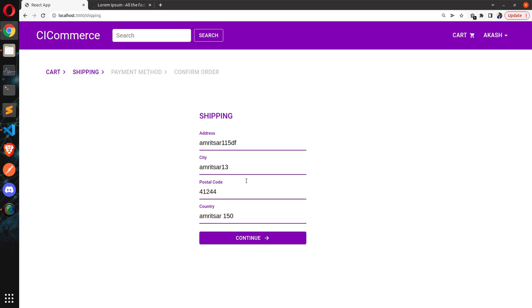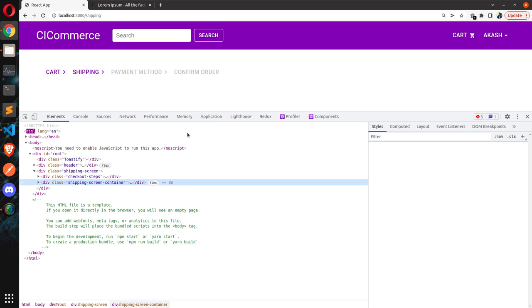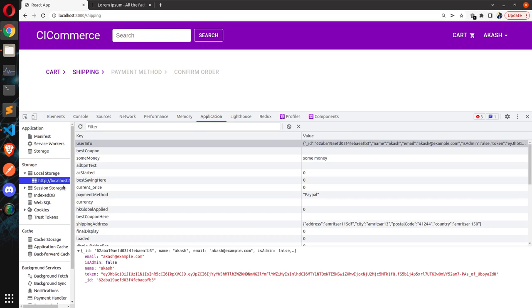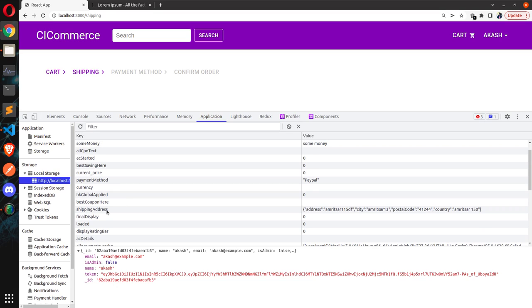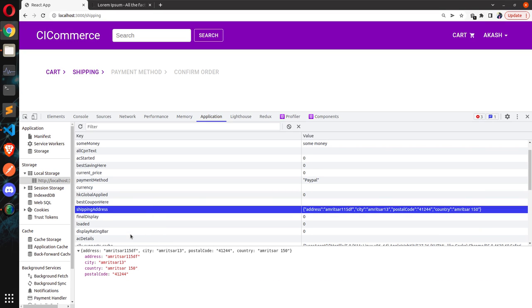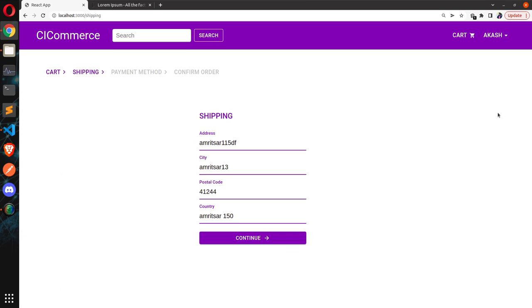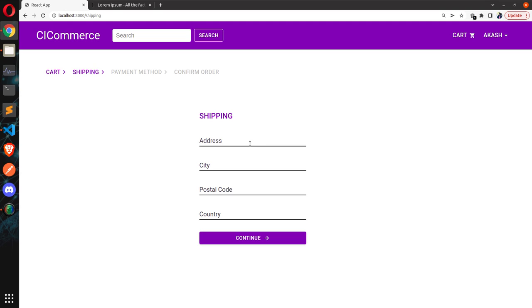To explain this in a better way, if I refresh right now, the data will persist. But if I go to local storage and delete the data, and then if I refresh, then data will not persist. This is the shipping address. And if I refresh now, data won't persist. So let's write some address.